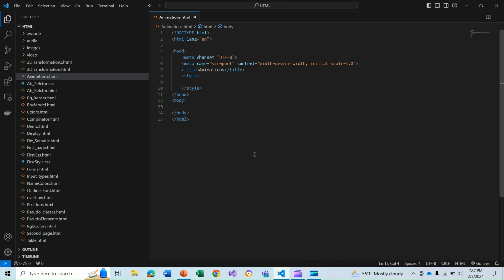In this page, I will first add elements. I will add container div. Inside container, I will add parent div. Inside parent, I will add ball and child div.